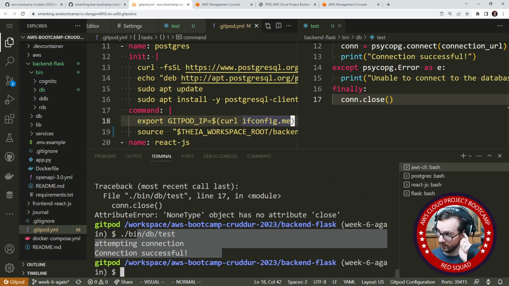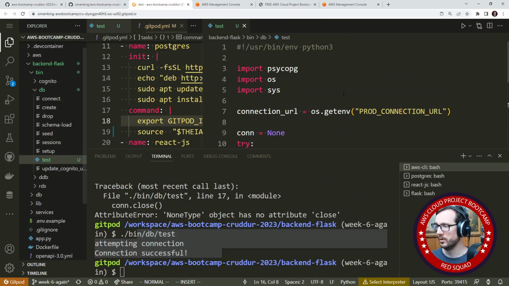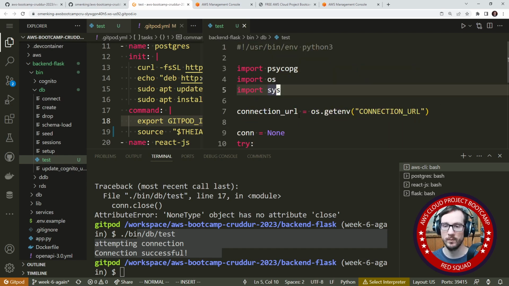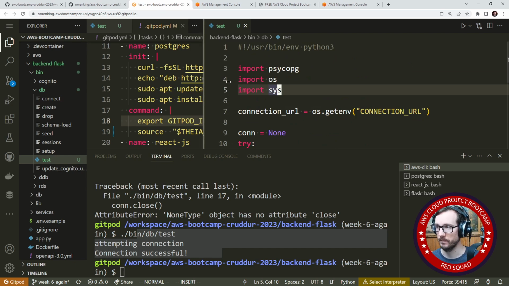So this is great. This is good if we need to log into our container, which we will. And so we'll go here and just change this to be connection URL, because that's what it should be, because that's what we'll use in production. And we don't have to worry about this. We know that it works as expected.